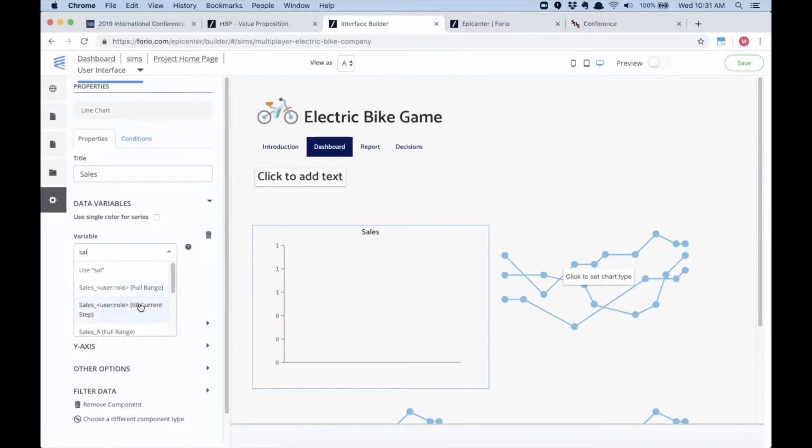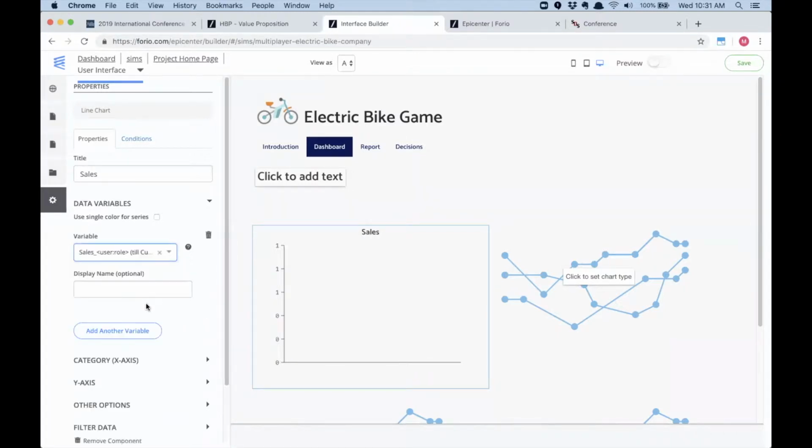And what I want to do here is sales user role for current step. That's going to show the sales by the role that's currently logged in until the current step. So that's kind of how I want it to work. If I'm logged in as A, it's going to show sales for A. If it's logged in for B, it's going to show sales for B, etc. But for other charts, I might want to show all of them. I don't want to distinguish by the role.